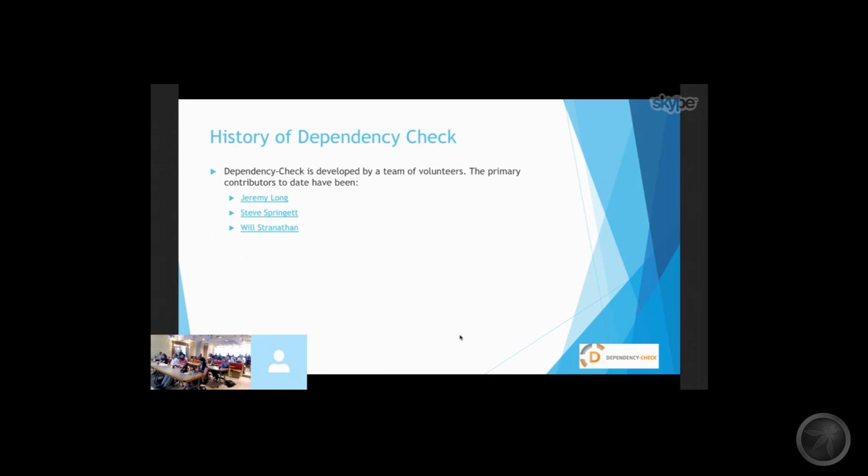About the history, it started off in 2011 by a team of volunteers who wanted to contribute to society. And these are the three people: Jeremy, Steve, and Will. They have also published a paper around Dependency Check and why this tool is important for us.